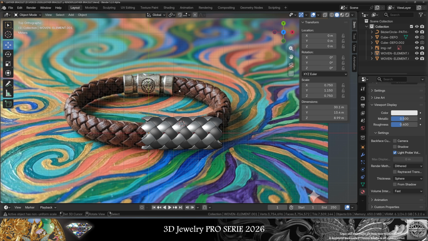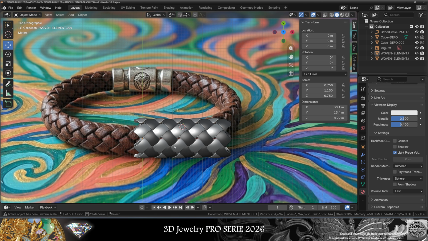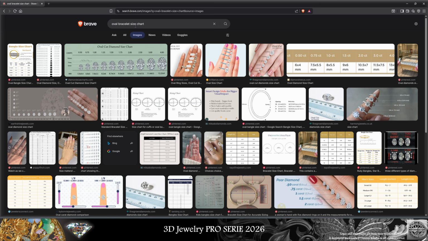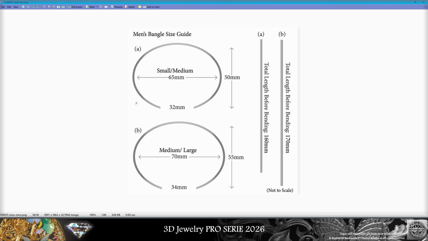So now we want to complete at least the shape of the oval for the bracelet. Obviously at this point, you need to have an idea of the size of the bracelet in real life. For that, you can go to the web and search for oval bracelet size chart. What you want is this kind of information as an image, for example. I'm going to use this reference, 70 millimeters by 55 millimeters.